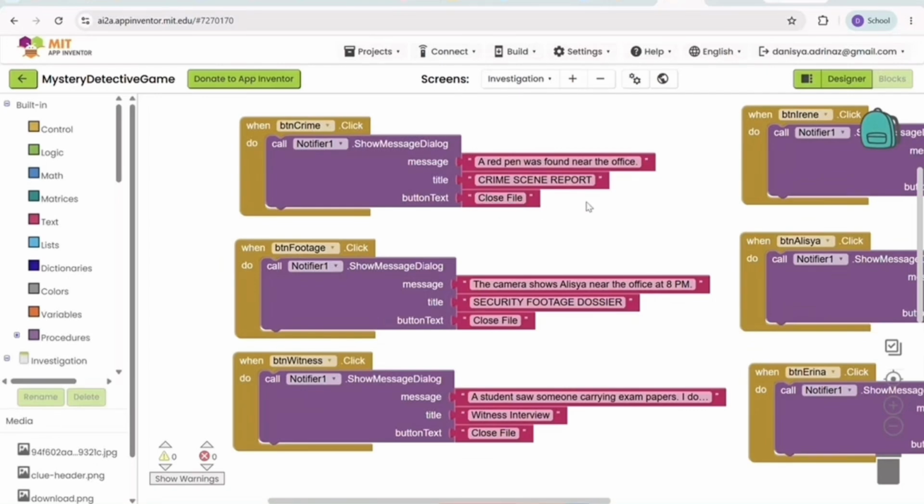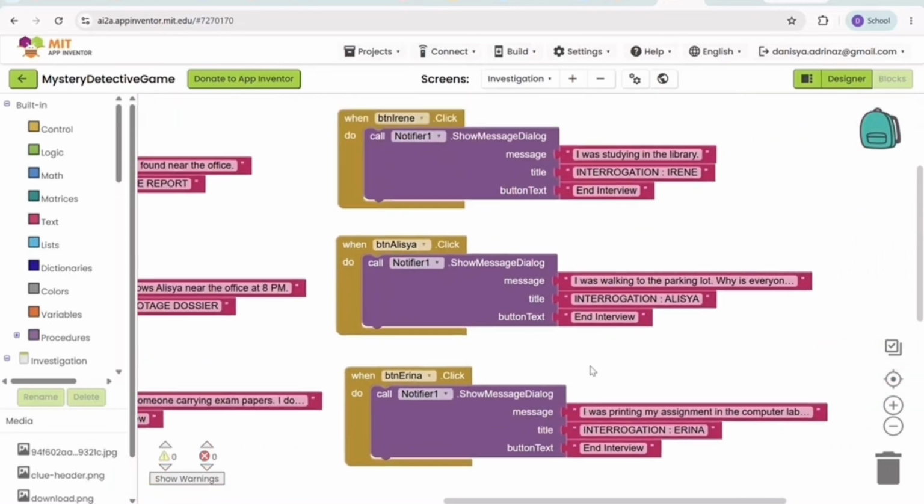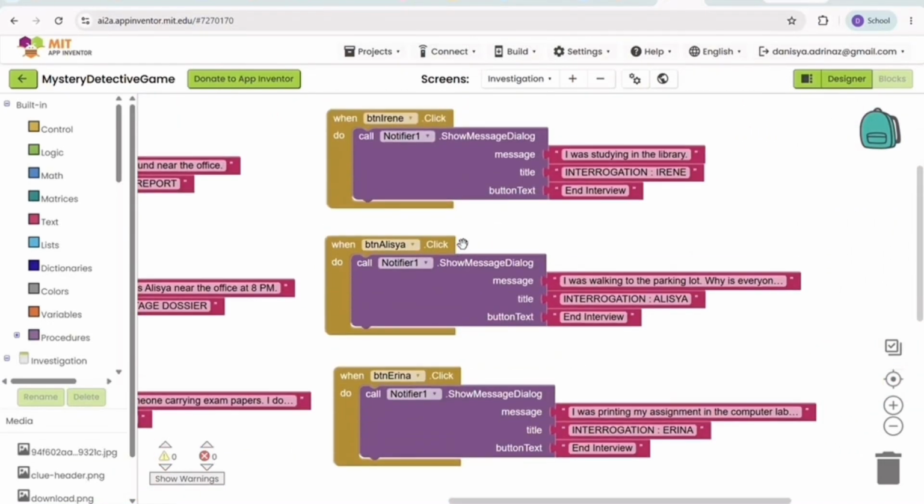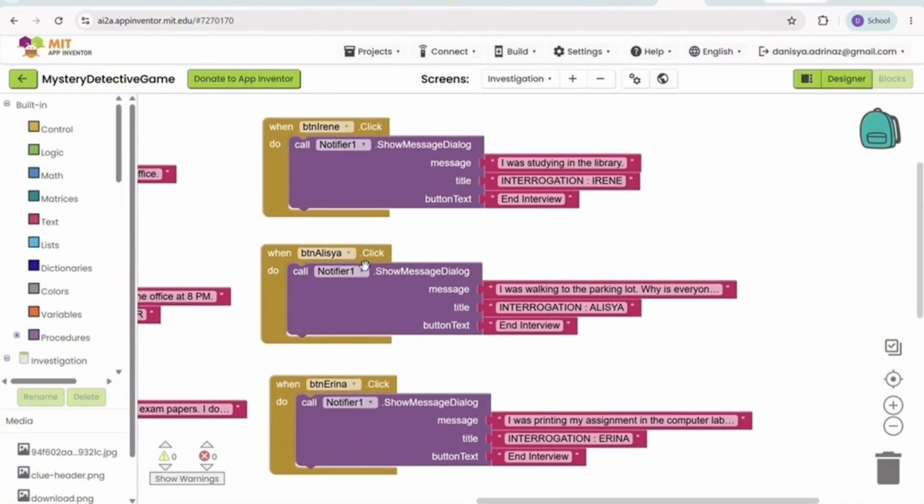Now in this section, they have button crime, button footage and button wires. When the user clicks on this button in the app, it will show the message that a red pen was found in your office. If they click button footage, the message will say the camera shows Alicia near the office at 8 p.m., and so on.